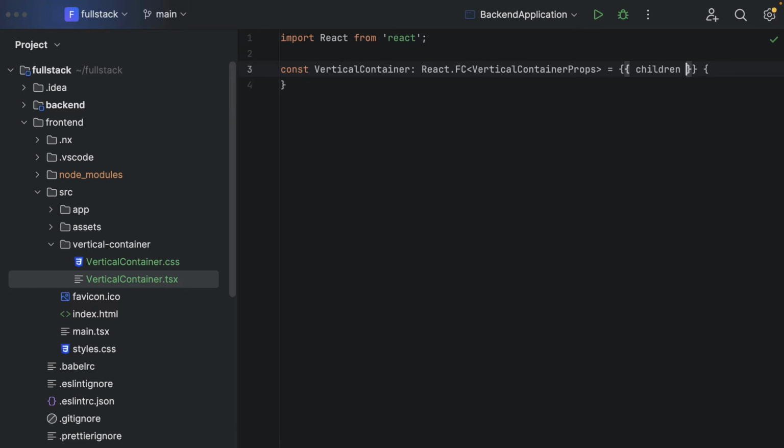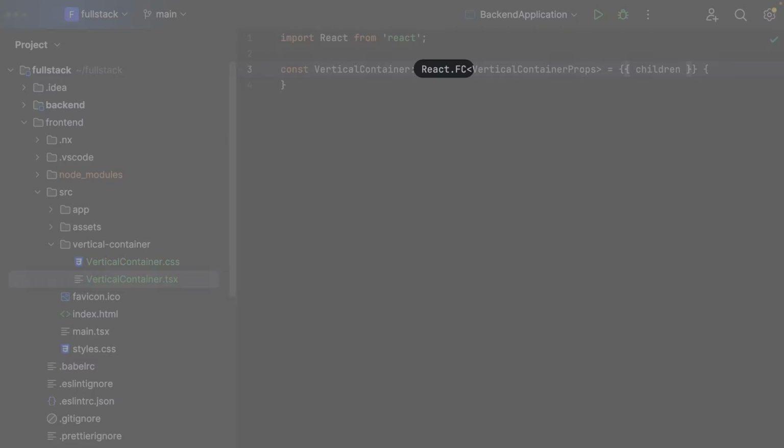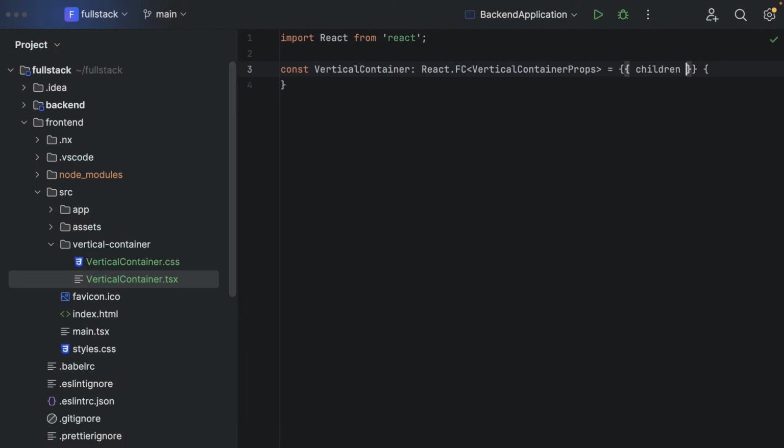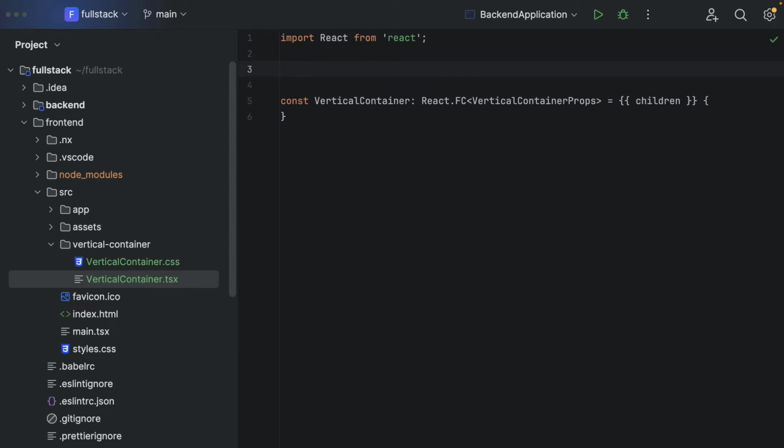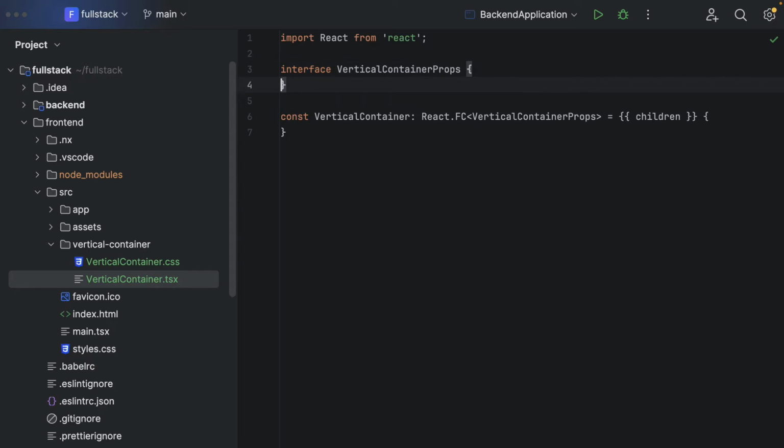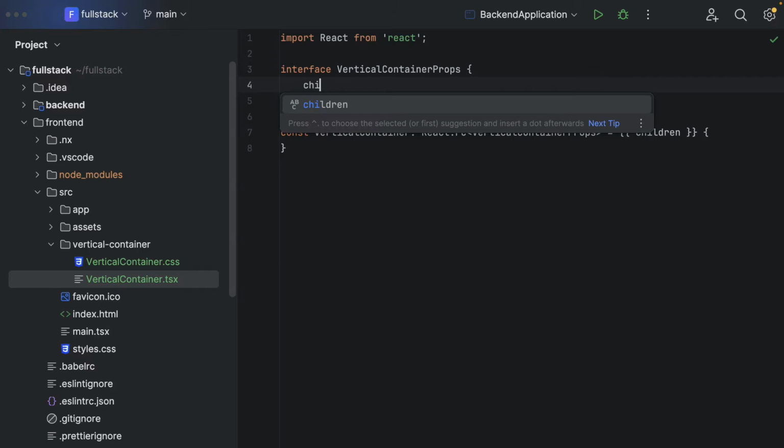Children. What is the React FC? This means that the vertical container can accept another React component as a children, as a property. What's the structure of the component? It's this one. It's an interface, vertical container properties, which contains children, and is a React node.